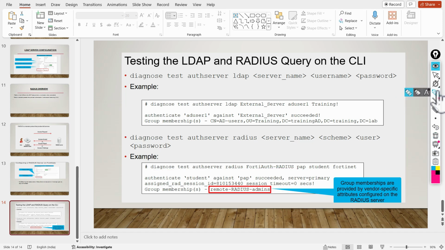We need to verify these two commands because if we have any issues in the authentication, it may cause other problems while authenticating the end users. So it is recommended that before going to any authentication services, we verify that those credentials are working fine or not. So that's it for this video.